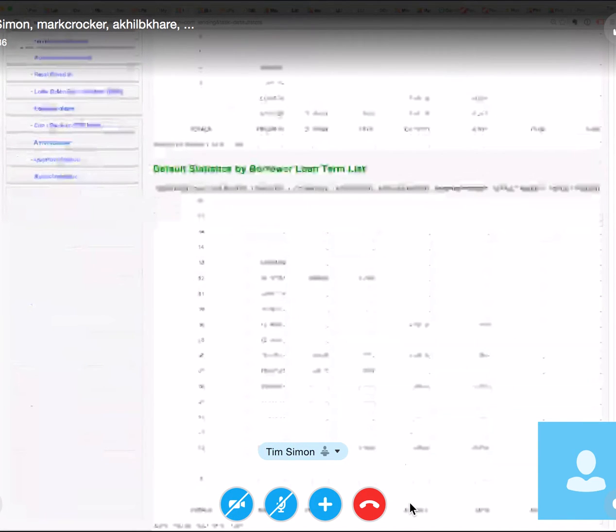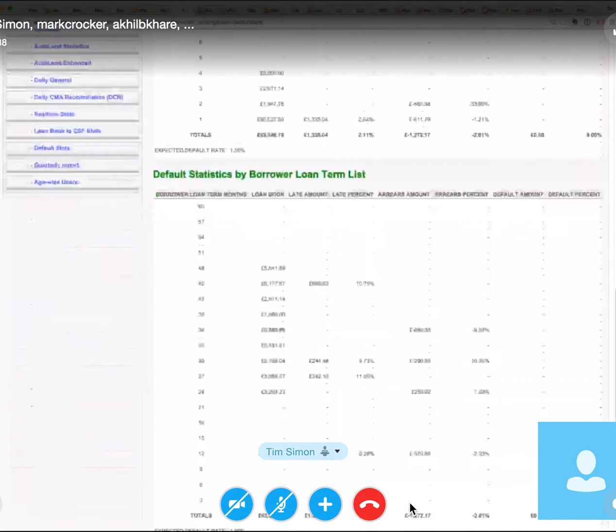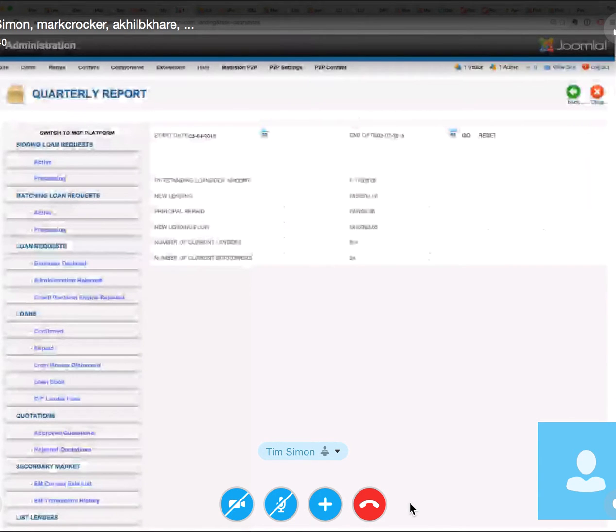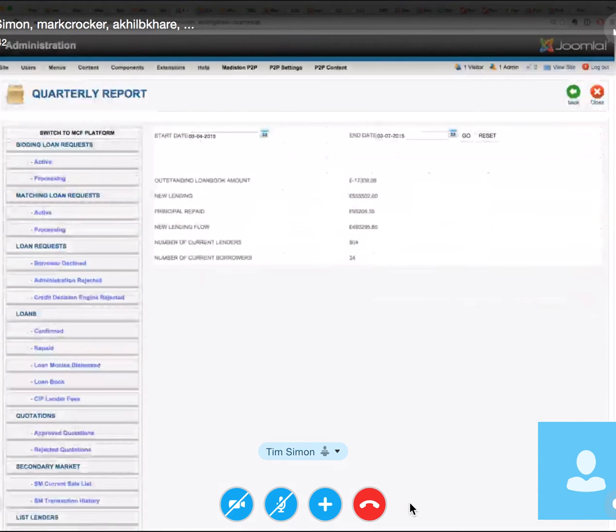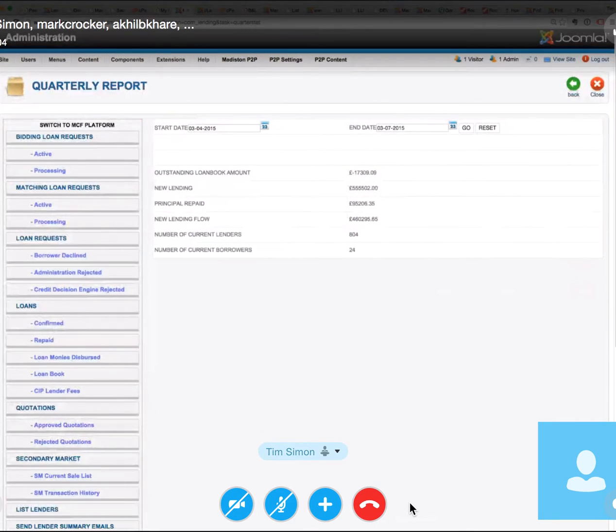And then we have the quarterly report, which is one that our regulator in the UK has demanded, which we configured so you can do this report between any 2 dates. The way that it's run in the UK is quarterly, so we have to run it for a full 3 months, and then it generates the statistics of outstanding loan book, new lending, principal repaid, new lending flow, and so on, current number of lenders, current number of borrowers, and so on.